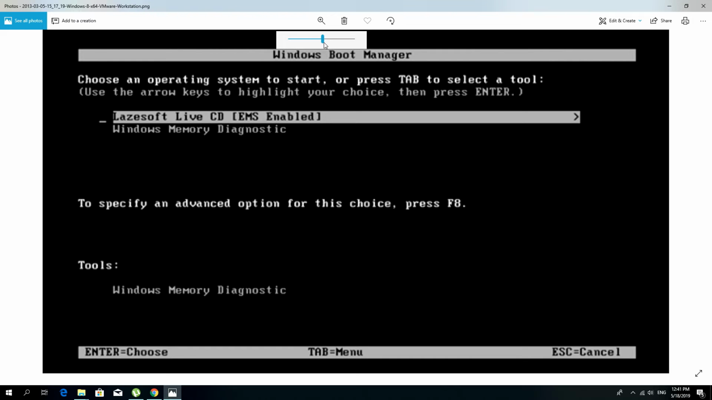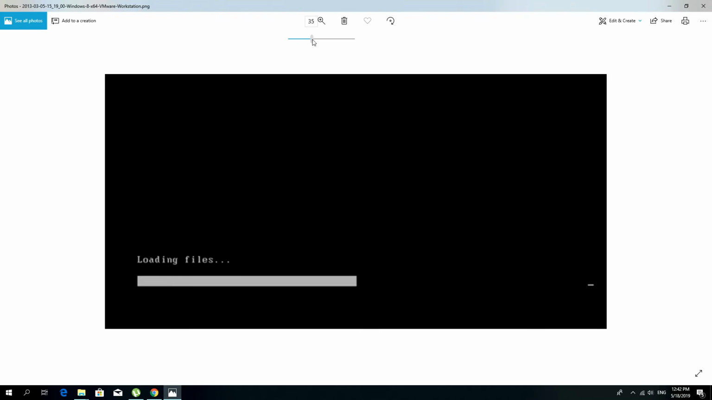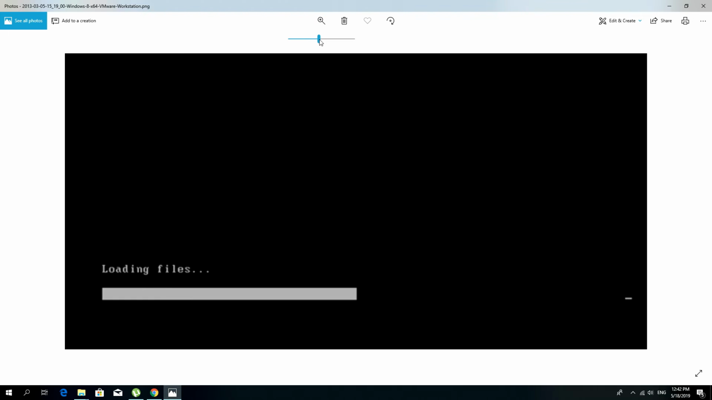Once you go to the boot menu, select the USB, and it will give you these two options. Select the Let's Soft Live CD EMS enabled. Once you click that, hit enter. Once you click on that option, the system loads some required files that are necessary to complete the password reset operation. Sit back and relax and wait for a while.